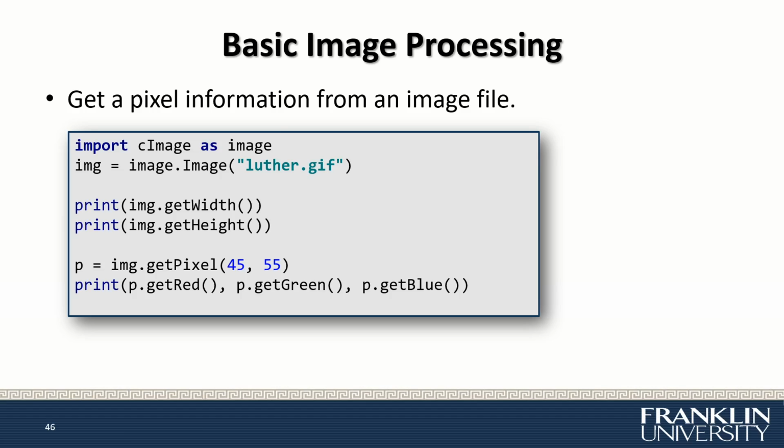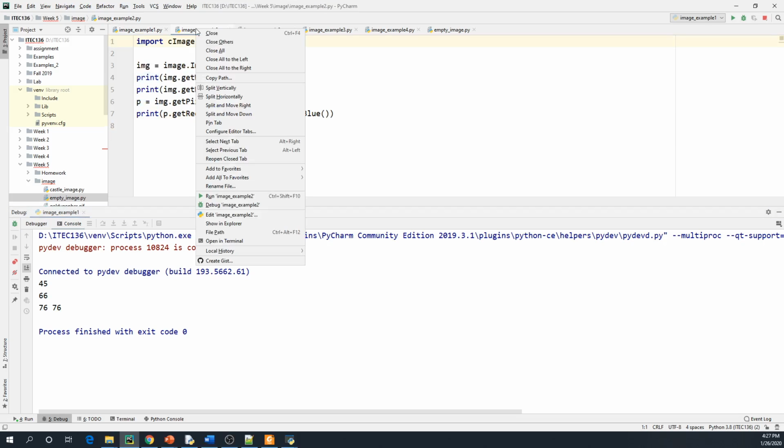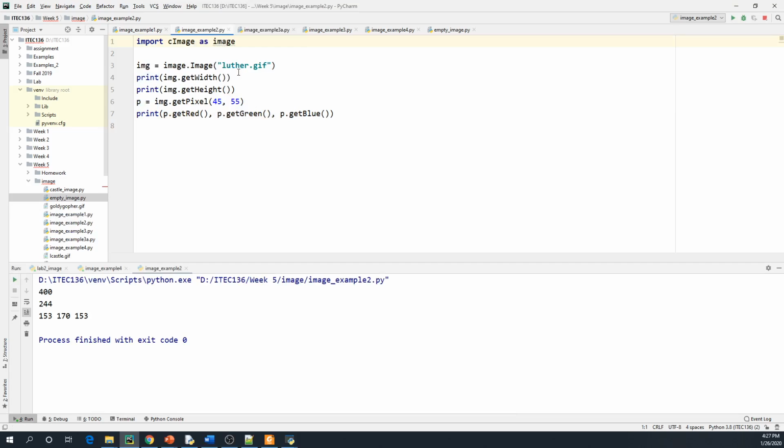And we can get information from the pixel. So let's look at a program I set up. I can, for example, run this. You can see the Luther.gif is 400 by 244 pixels, and the color at column 45, row 55 is red 154, green 170, and blue 153. What color is that? I'm not really sure. I guess it's some combination of the red, green, and blue, but we'll see when we look at the picture.